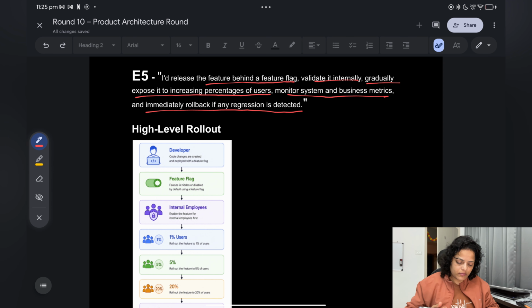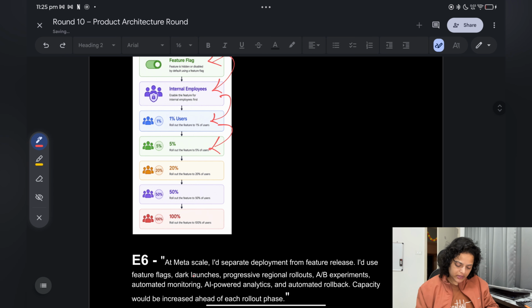Now, the high level rollout plan will be something like this: developers will make the changes and then release the feature flag. Then some internal employees and some percentage of users will test the feature, then we will gradually deploy it to 1% of users, then 5%, after that 15, 20, and then 100.